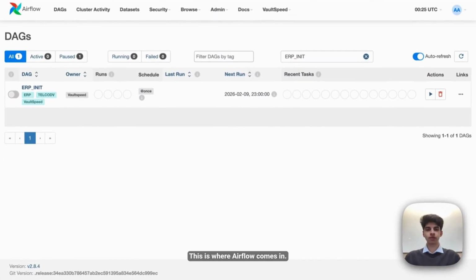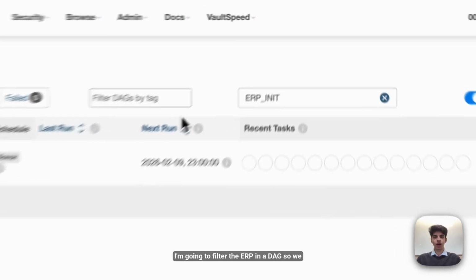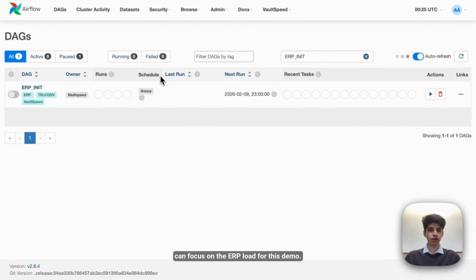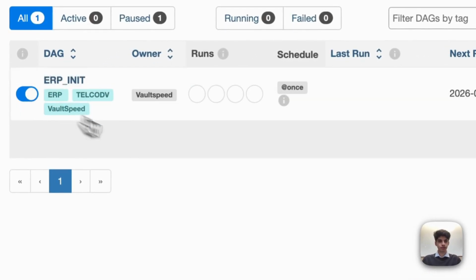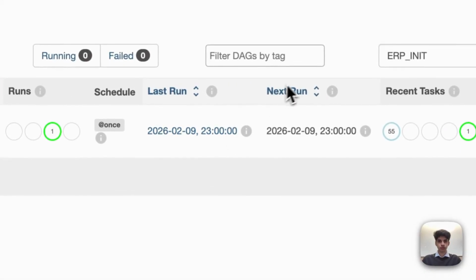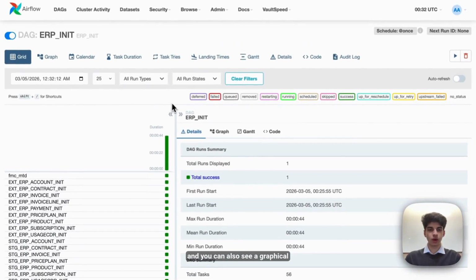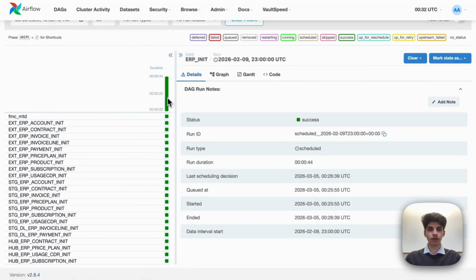This is where Airflow comes in. VaultSpeed integrates with Apache Airflow to orchestrate the loads in a controlled and repeatable way. I'm going to filter the ERP init DAG so we can focus on the ERP load for this demo. Now I'll unpause the DAG and let it run. Perfect, it's loaded successfully and you can also see a graphical overview.